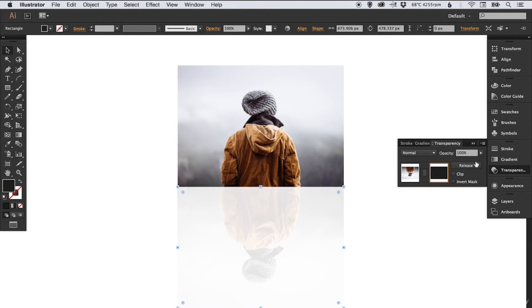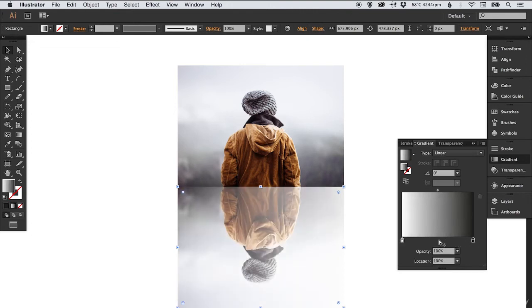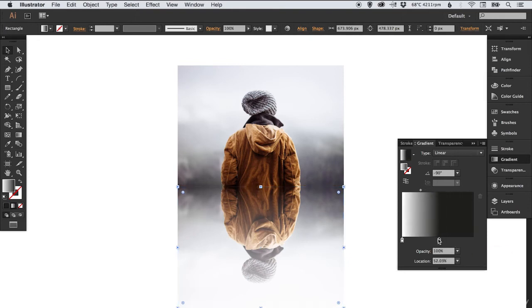So if we go to Gradient and then just click on here. Anywhere that's black effectively removes part of the image, anywhere that's white keeps part of the image. So if we change this to -90 degrees, you'll see here it's a bit more faded at the bottom and less faded at the top. So if I bring this up, so more black, it fades the bottom even more. And that's how you control how much reflection is going to be in your image.